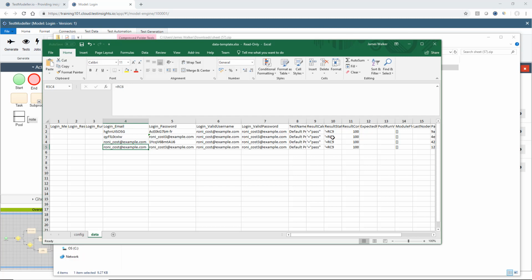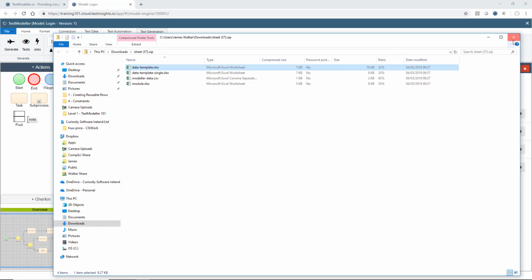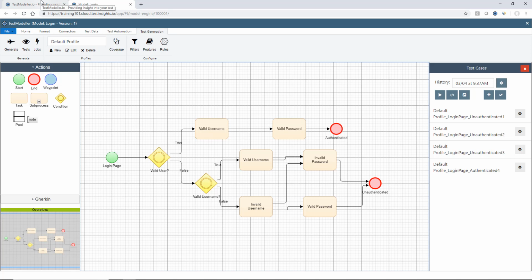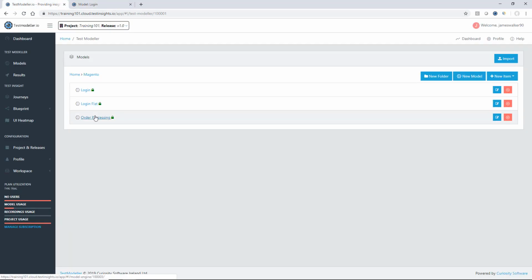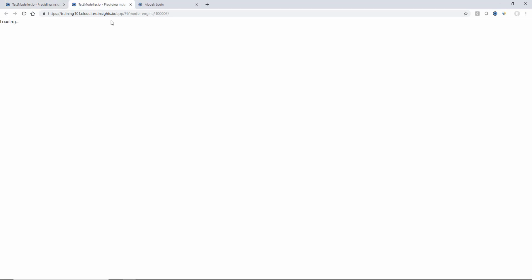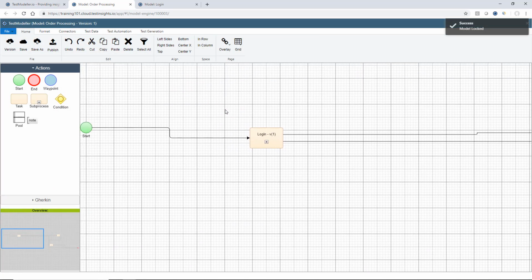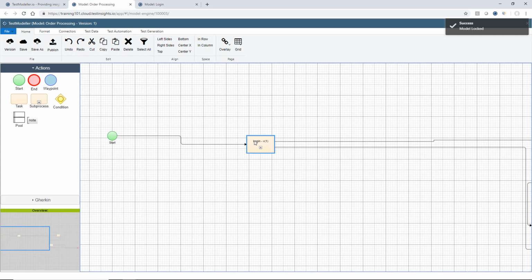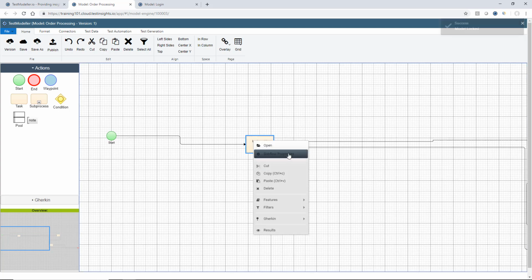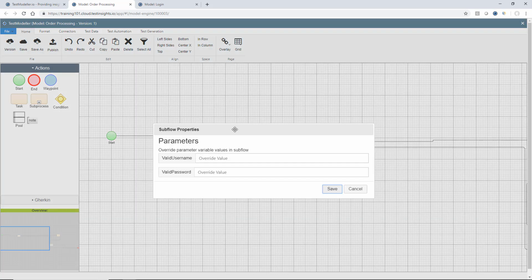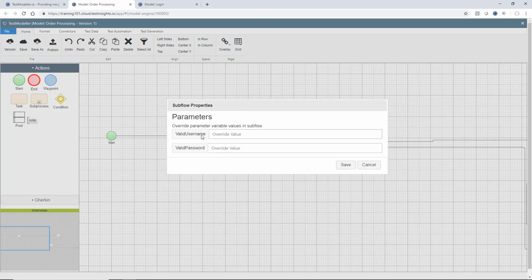Obviously, you don't need to be exposed to this in Test Modeler, but it is useful to know how this is working. So I'll close this Excel sheet and we've saved the model. Now we will reopen our order processing flow, which is where we embedded the subflows in the last video. If I right click on our subflow here, there's an option to open the subflow properties. Let's bring that open, and what you'll see is that our two parameters are available here, the valid username and the valid password.